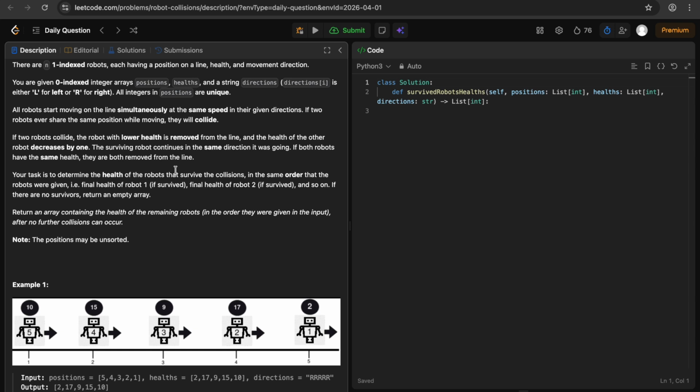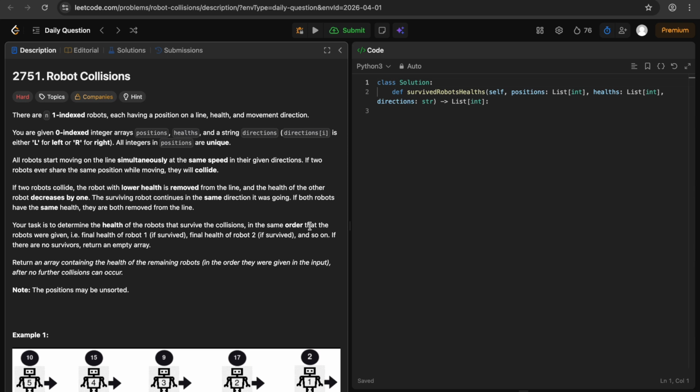Your task is to determine the health of the robots that survived the collisions, in the same order that the robots were given: final health of robot 1 if survived, final health of robot 2 if survived, and so on. If there are no survivors, return an empty array. So we have to return an array containing the health of the remaining robots in the order they were given in the input after no collision occurs. Okay, so let's try to code this.